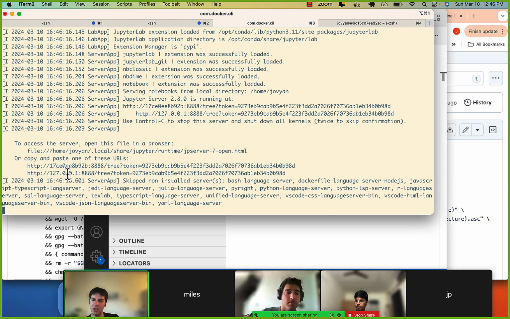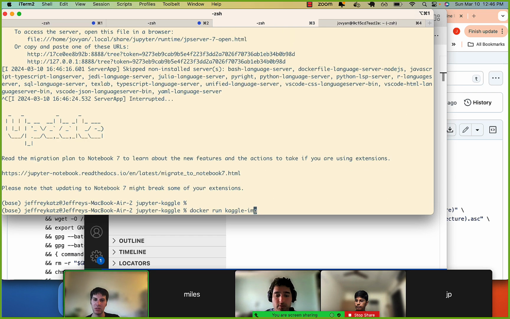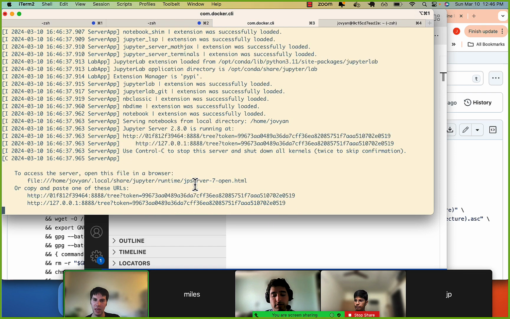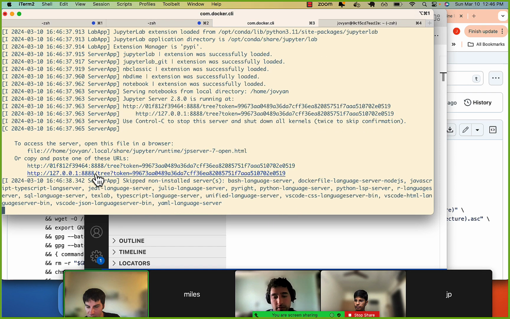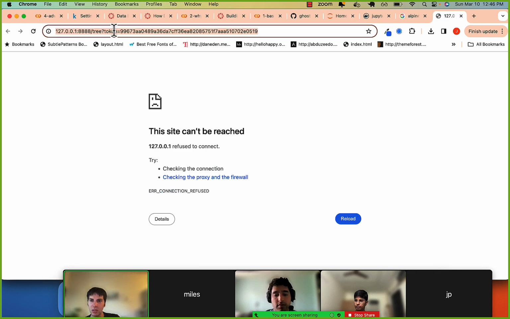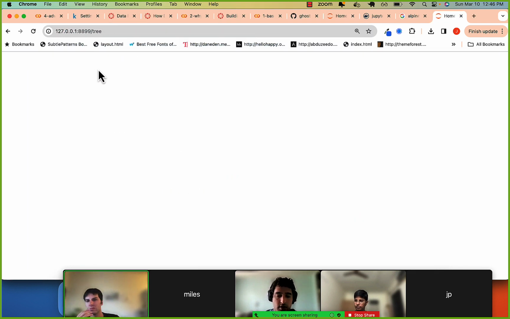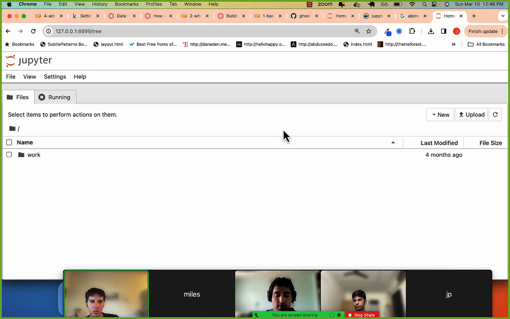All right, so what should I do here? This obviously isn't going to work because I did not map the ports. So let's do that next. Let's just do -p 8899:8888. It's going to run on 8888 by default, and we'll map that to 8899. And then let's click on this. Cool. All right, so you can see we have Docker running.